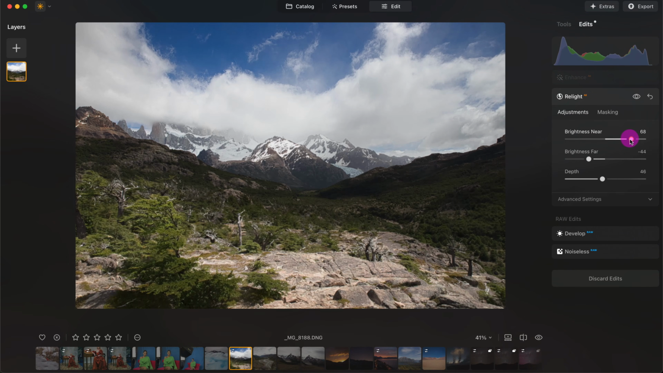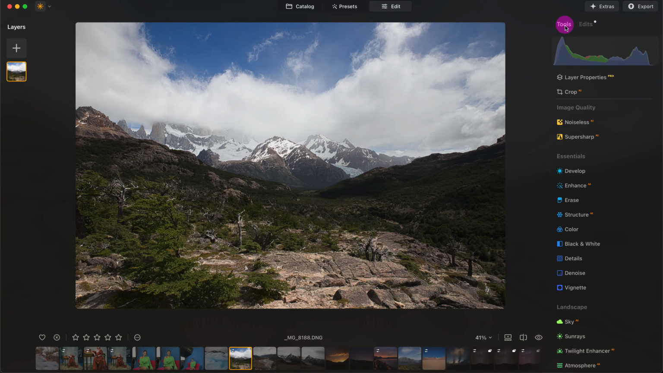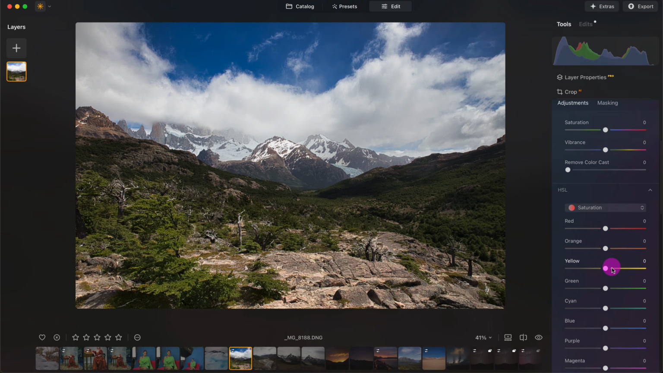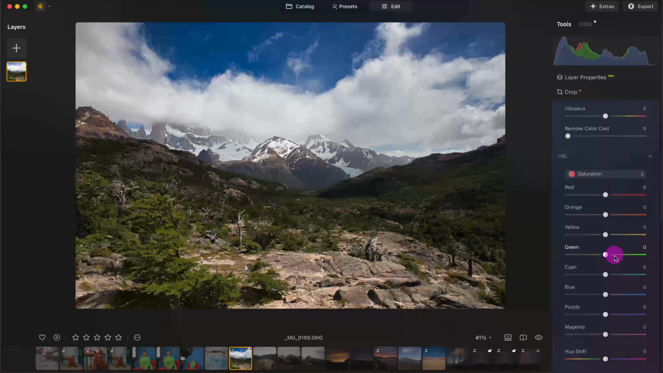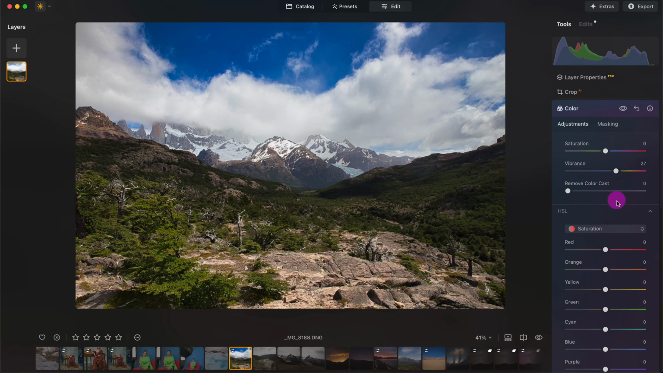And here's the relight. I'm going to decrease the brightness near, just like that. And the brightness far, just like that. And of course I can adjust the depth if I want. Now let's take a look at the before and after of this image, how it looks for now. One thing we can do is, I don't like how it looks in total. So I can go back to the tool section, go to color, and maybe increase the saturation of the green, or maybe I'll just increase the saturation of everything, including the vibrance.